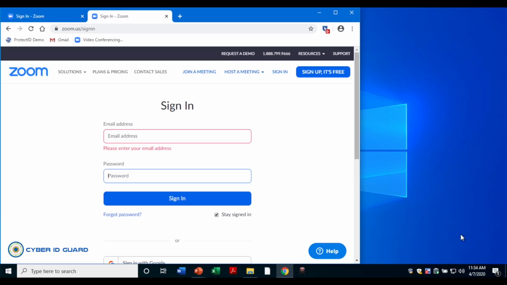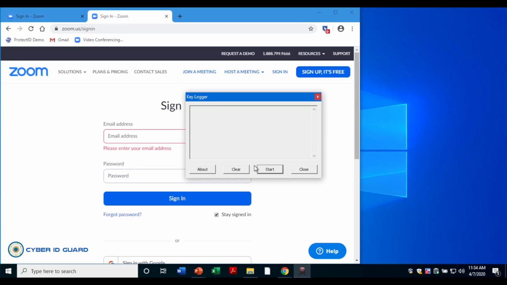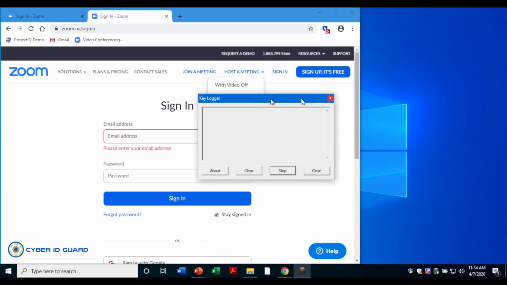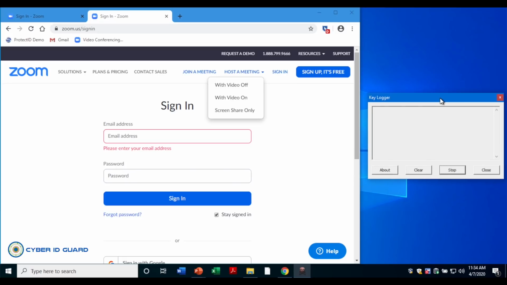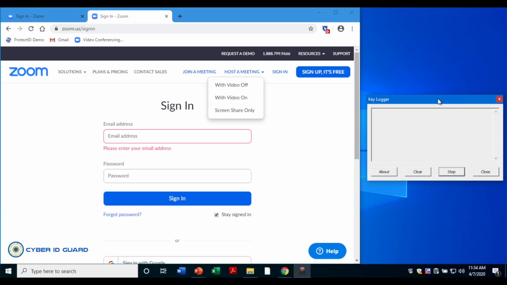So right here is, I'll use Zoom. So I'm going to go ahead and log into Zoom. I'm going to put credentials, my username and password, in there. But notice that I have this piece of malware. Specifically, it's a keylogger. And the hackers use these types of malware to be able to steal your credentials when you're logging into programs such as video conferencing.